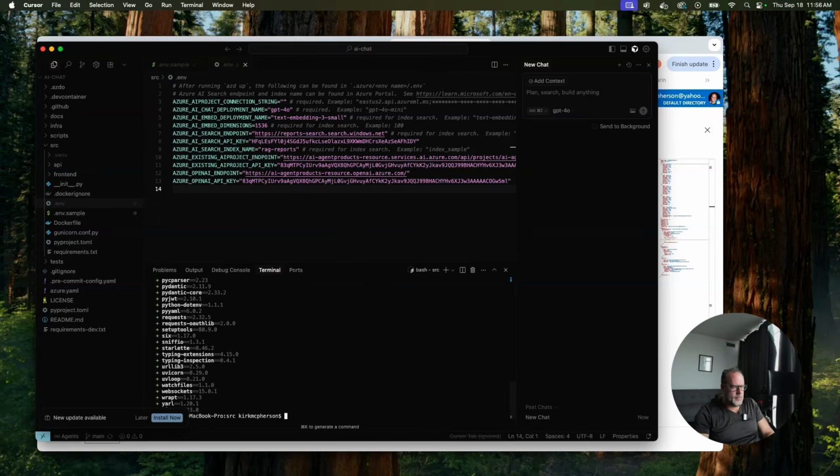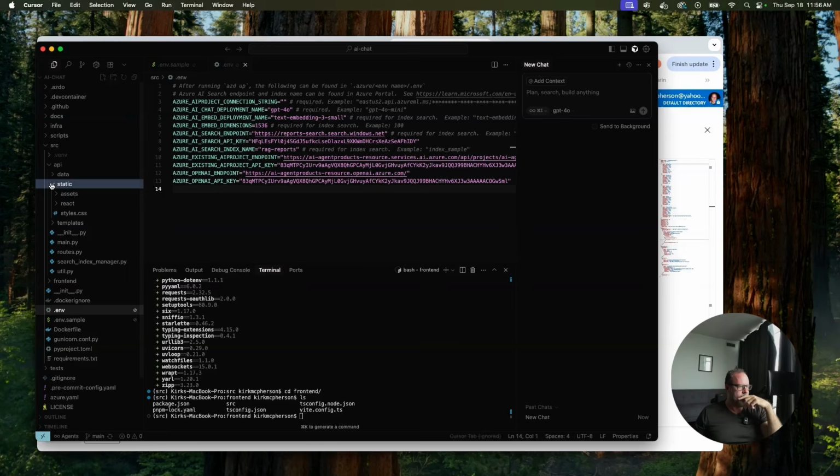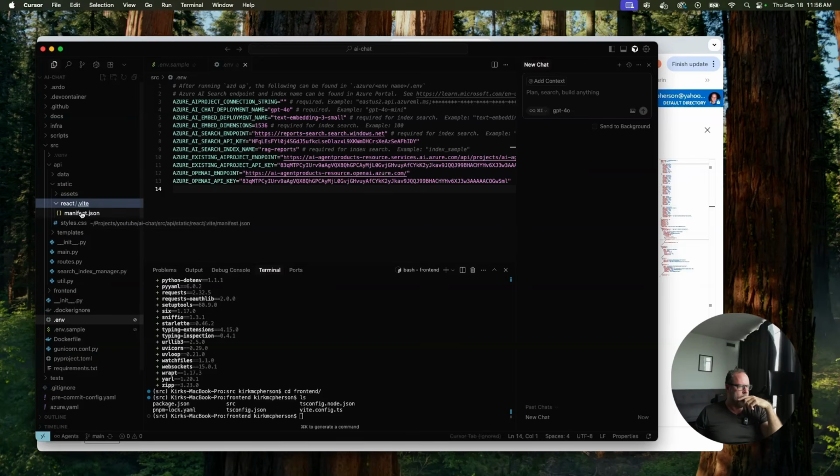Let's go ahead and do that. And that's done pretty quick with UV. Now we're also going to go into the front end. Let's just look here. So we have our API. We're using FastAPI here. And you can see the static file is just nothing. There's a little bit here, but there's nothing here yet.